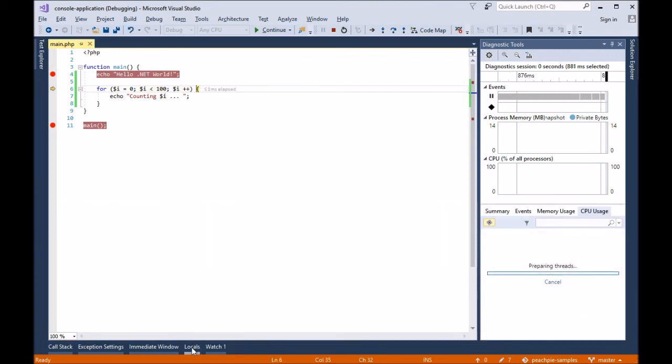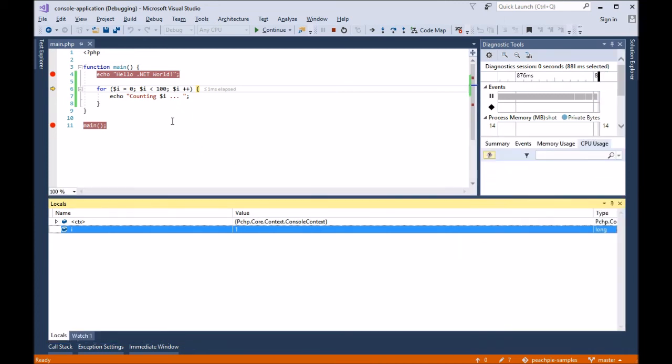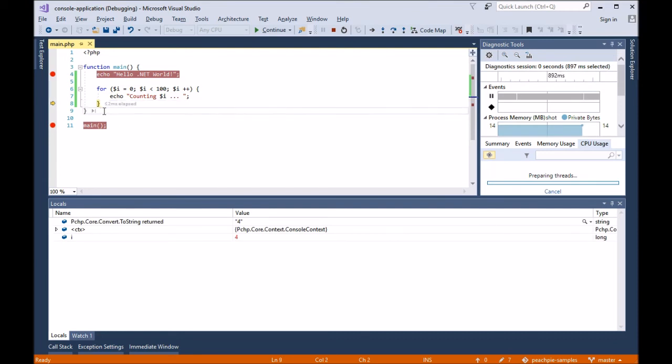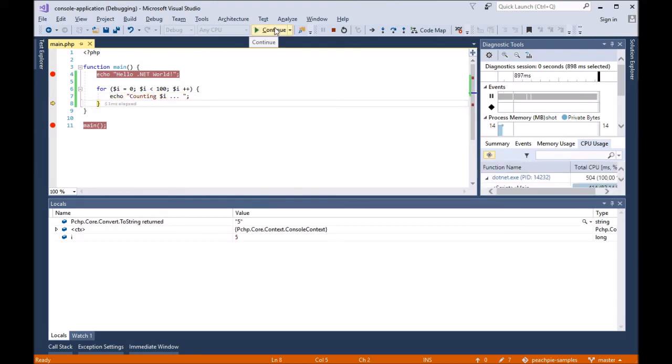The second standard feature is the display of local variables in Visual Studio. The .NET runtime does the rest of the work and allows us to see the values of the variables and the results of the evaluation operators. Here we can glance into the internals of Peachpie because some variables and operators are what's called compiler generated. We'll let the program finish by clicking on Continue.